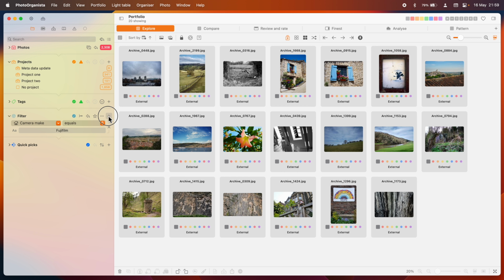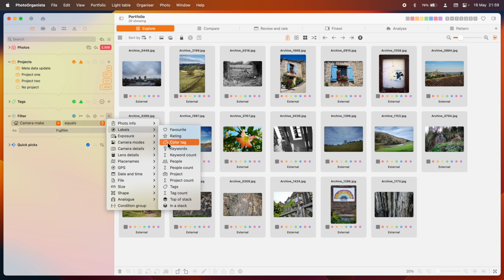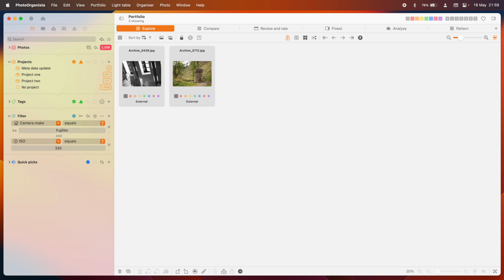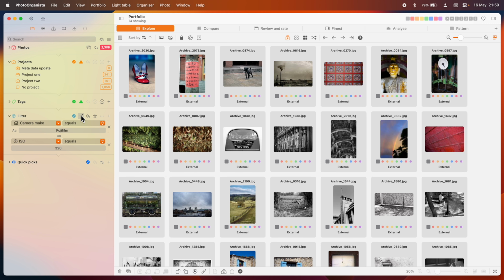We can add a second condition, which by default is ANDed with the first. However, you can change this by toggling this option here. And now this becomes an OR search.